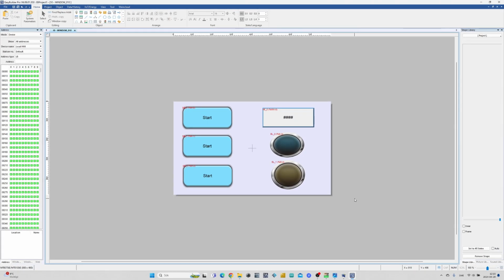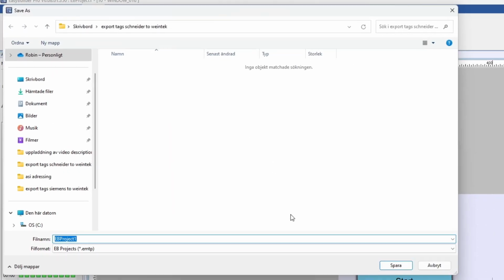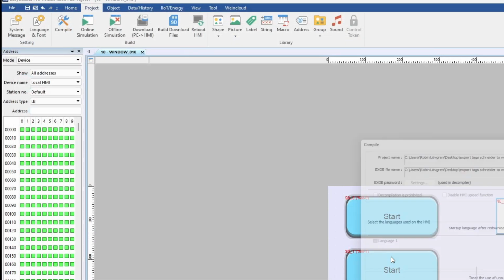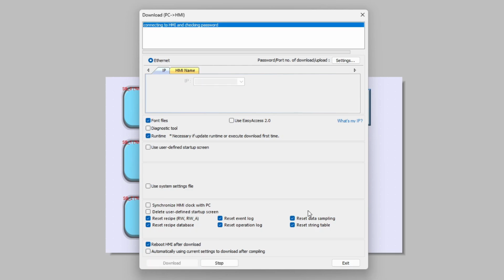Now the last thing to do is to download the project to the HMI. If we go to the Project tab, we will find Download PC to HMI. It will ask us to save the project. Here we can select our HMI IP address. Then we simply click on Download.